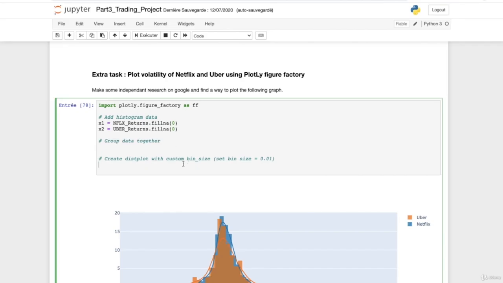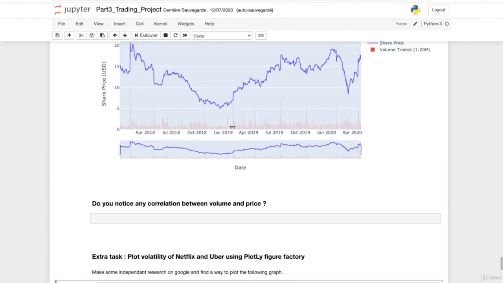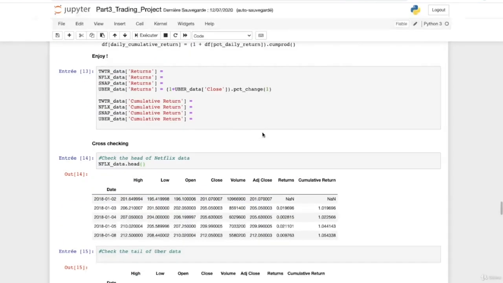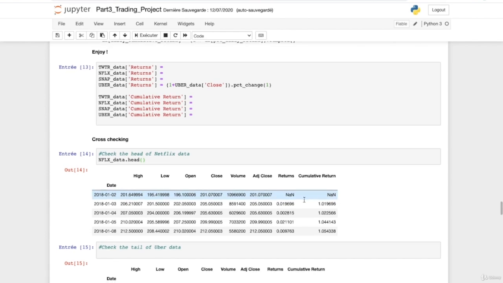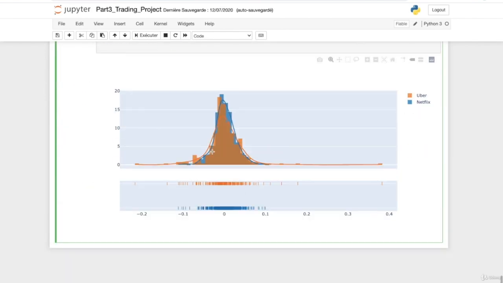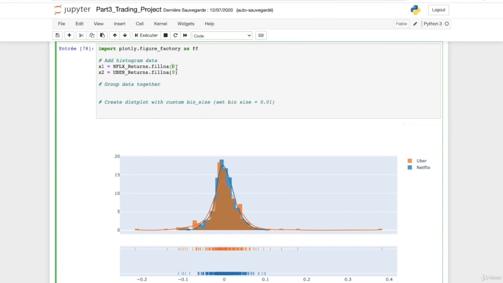Here I gave you which histogram data we want to add. It's Netflix return, and I added fill NA because if you look at the data sets, the first value is an NA value. That's why I added fill NA in order to fill it with a value of 0. If you want to fill NA by 1, you can just type .fillna(1). That's going to change all the NA values to 1.